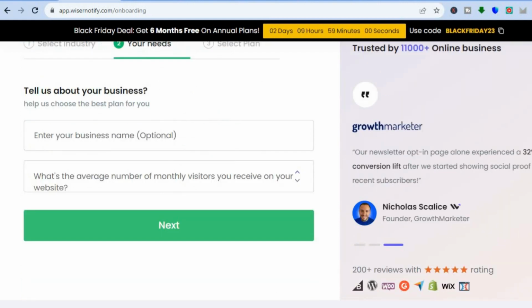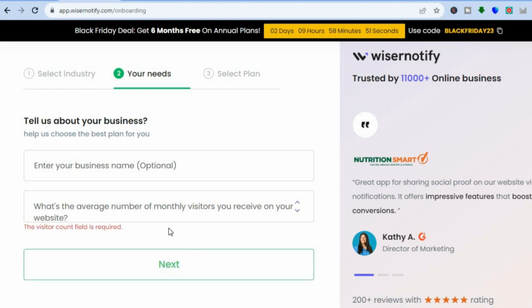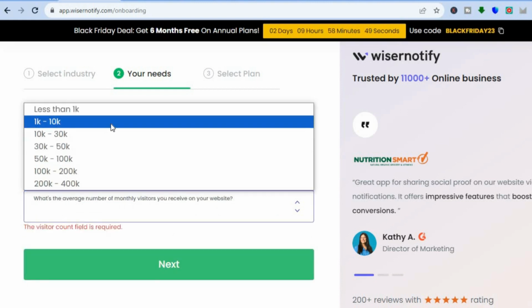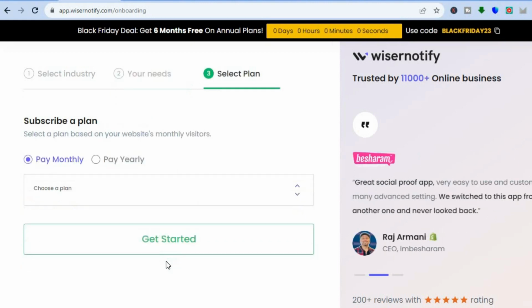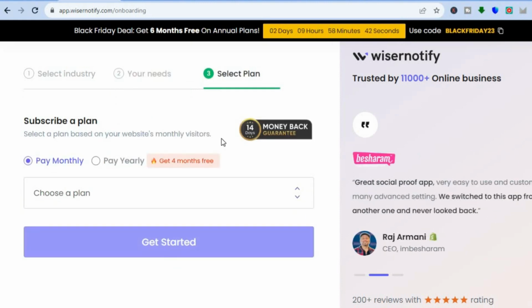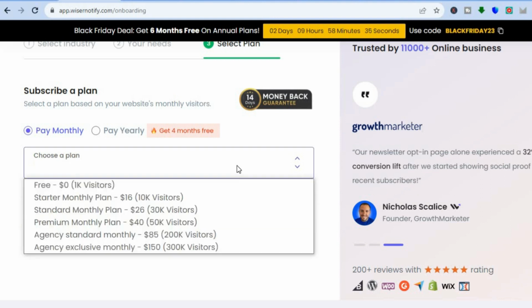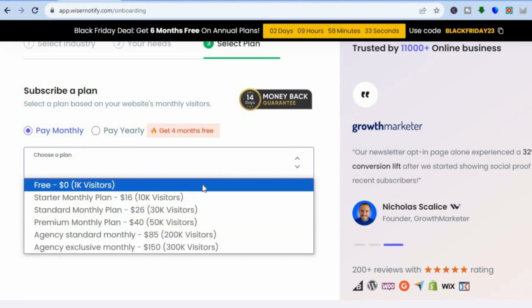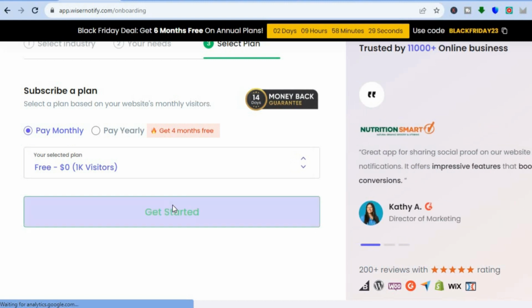Then from here, you can enter your business name and what's the average number of monthly visits you receive. If you don't want to do that, you can simply tap on next. So let me select that right there, less than 1K. Then I'm going to tap on next. Then from here, you can select a plan. So whether you like to use their monthly plan or whichever, you can select it right there. And I'm going to select choose a plan, and I'm going to tap on free. Then I'm going to tap on get started.